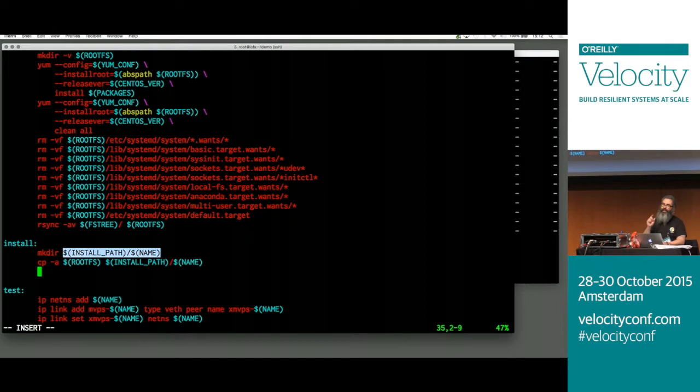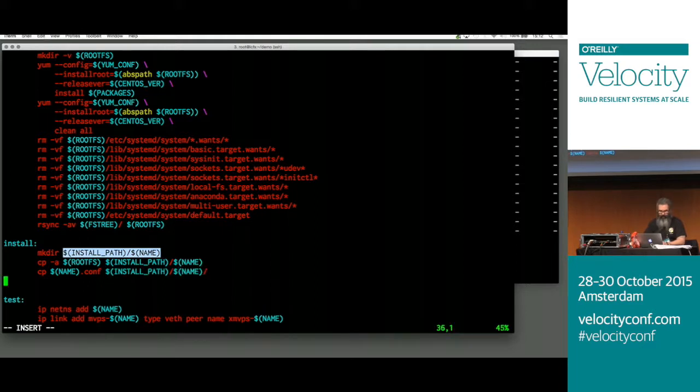We need some way to manage it now. So I'm going to say, let's copy a non-existent file, which will be called name.conf. This will be a config file for the container. And again, we'll copy to the same place. And we're also going to need a unit file for systemd if we're going to use systemd to manage this thing. So this will be a name.service. And again, we'll copy to the same place.